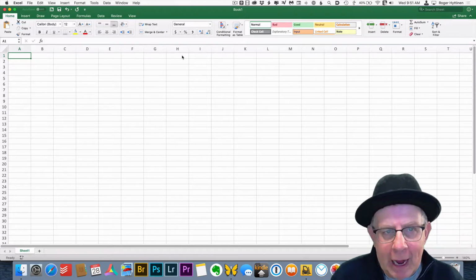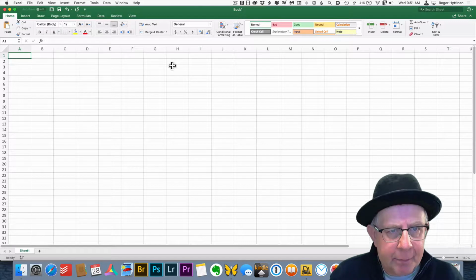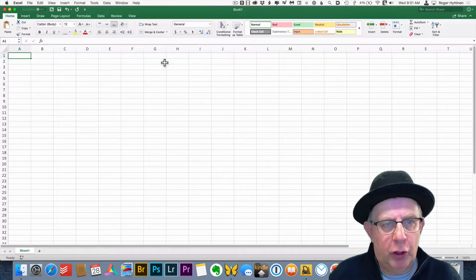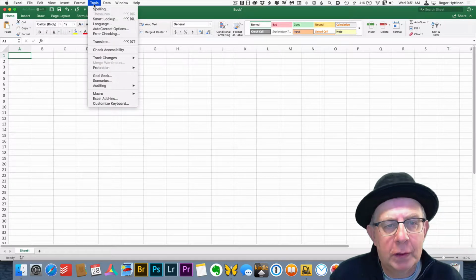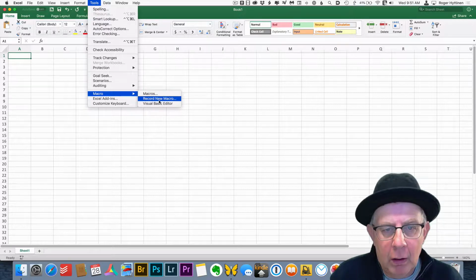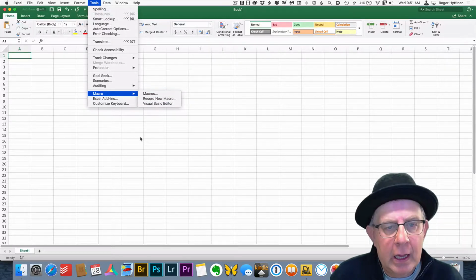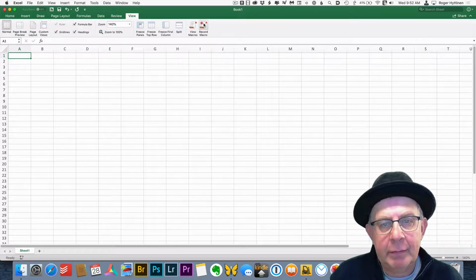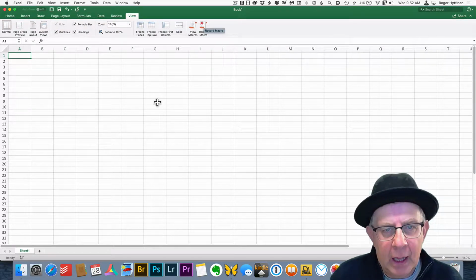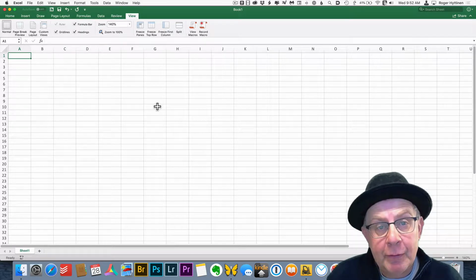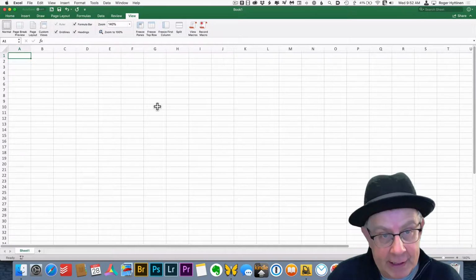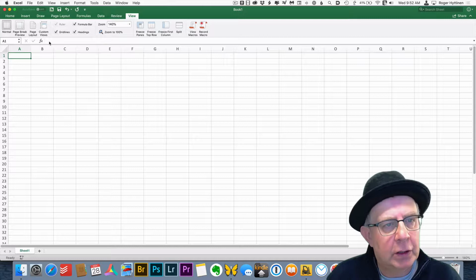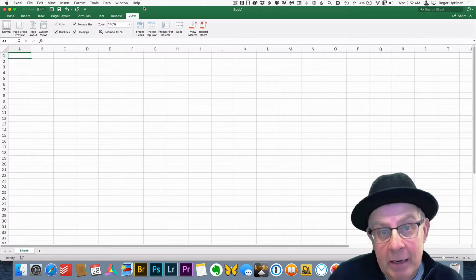So, to record a macro, if you're working on a Mac, there are a couple of different ways to record a macro. First, we choose Tools, Macro, Record New Macro. Another option is to click the View tab on the ribbon and click the Record Macro icon. And the third option is from the Developer tab. So if you see here, there is no Developer tab, and that's because it's hidden by default.